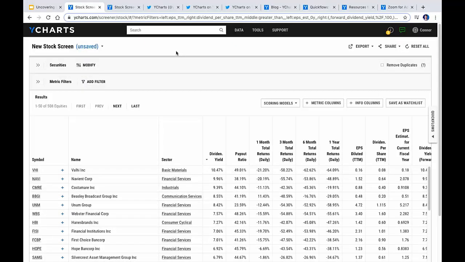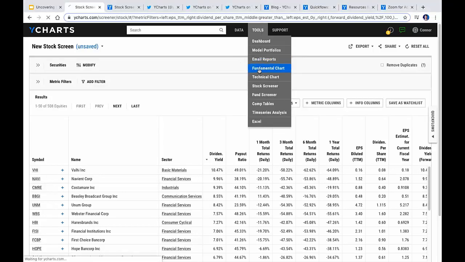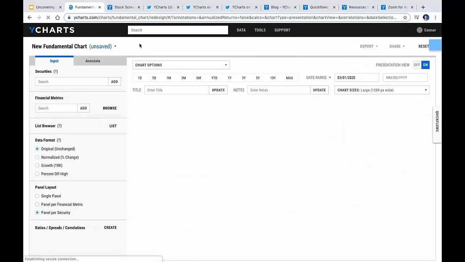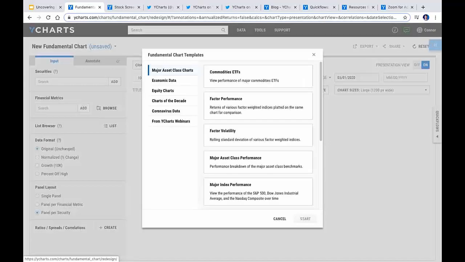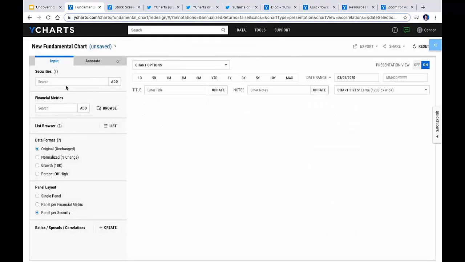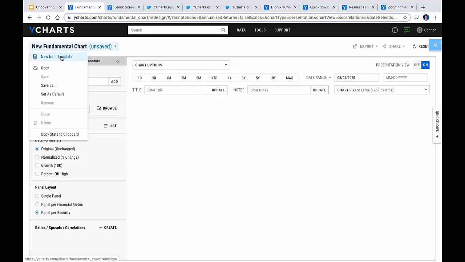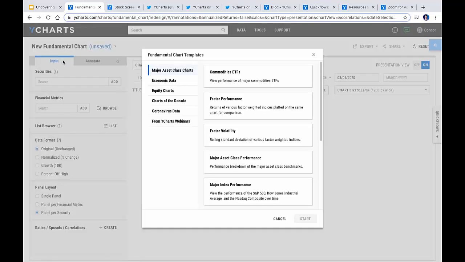Talking about templates in some other tools, I'd like to show some in fundamental charts. Of course, we have some charting templates. It's in the name, YCharts. Just like in the screener, if you click New Fundamental Chart here at the top corner of your page and New from Template. So I could have used all of these menus on the left here to build out a chart, self-selecting for securities and metrics and everything, but these templates get you from 0 to 100 very quickly.